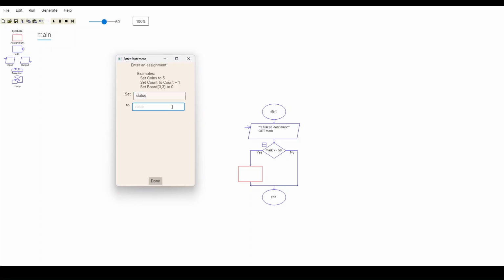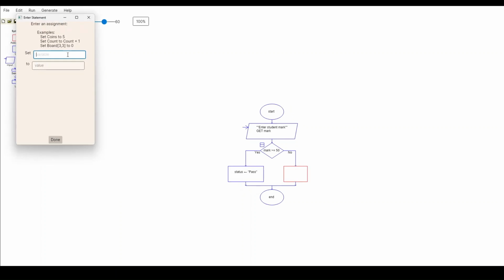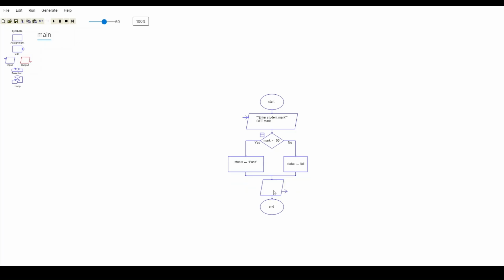And the value, now this is important. If we just enter pass like this, it's not going to store it as a string. So in order for it to be stored as a string, you need to add quotation marks. So like so. And we'll do the same thing on the other side, which will have status. And let me just show you what happens if we don't add the quotations there. Oh, and one thing we are forgetting is an output. So we need to print the status.